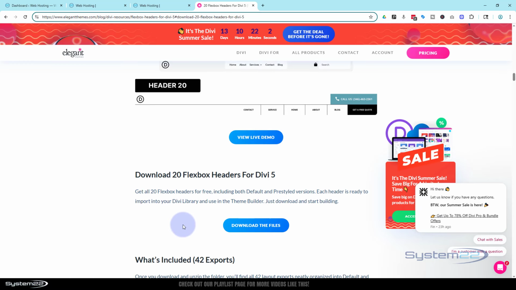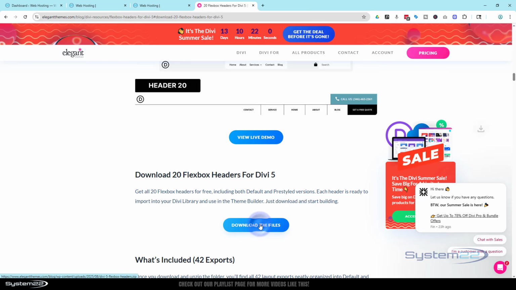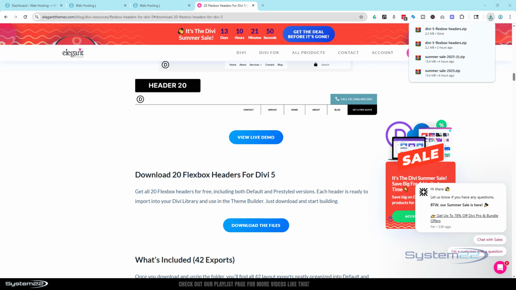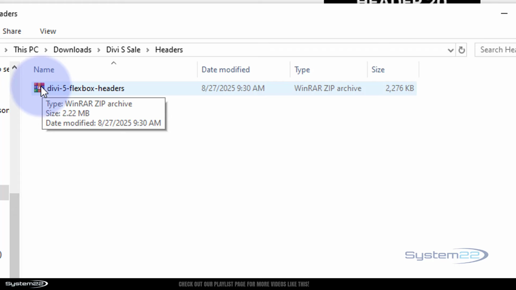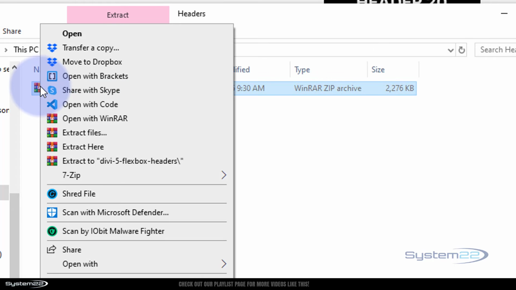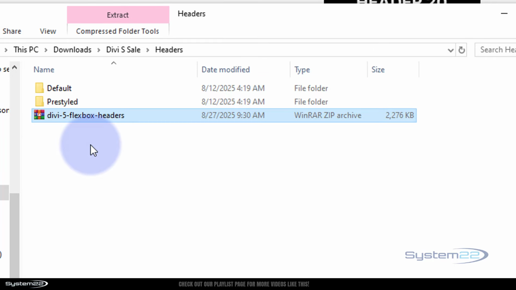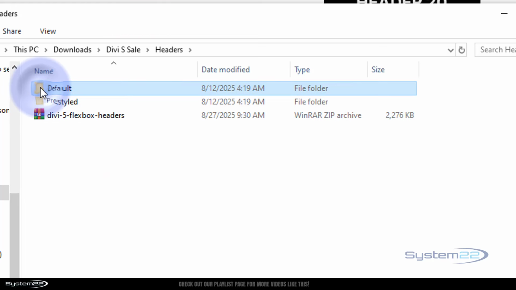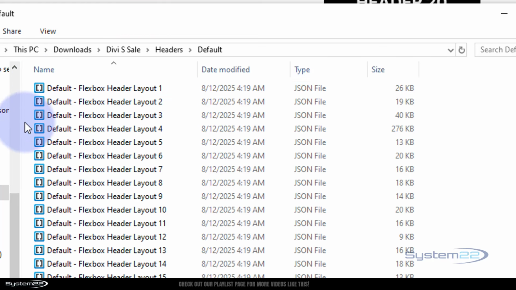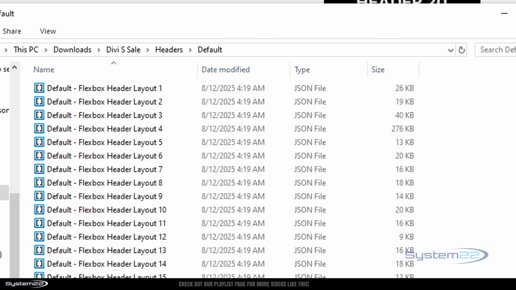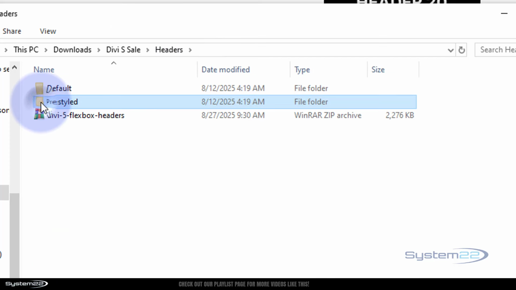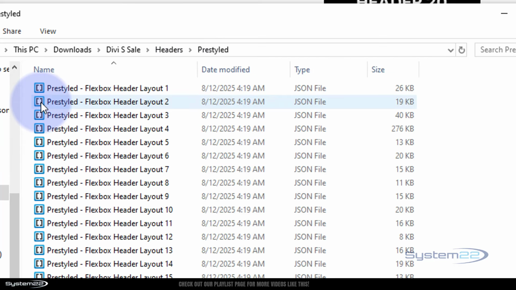I'm going to go ahead and download the files. That's going to download them to wherever your default location is. Once you've got them downloaded, it's going to be in a little zip file like this. I'm going to right click and extract here. And if we look inside, under the default, we've got default headers that will actually inherit styles from your global styles. And if we go back, pre-styled, obviously, are pre-styled versions.